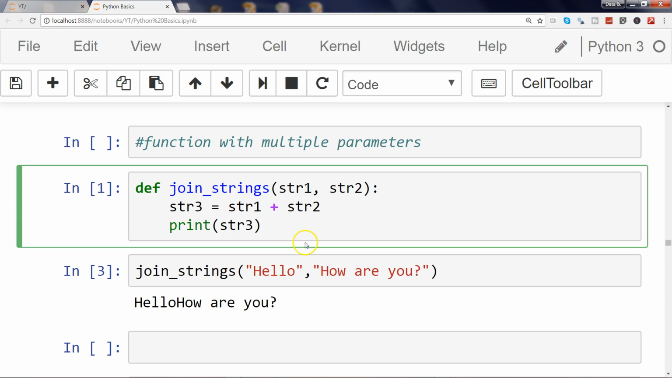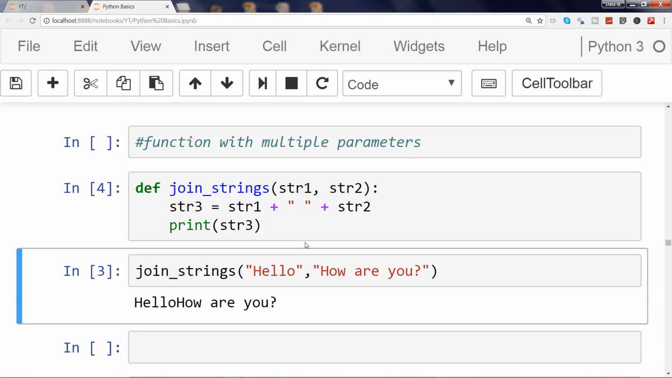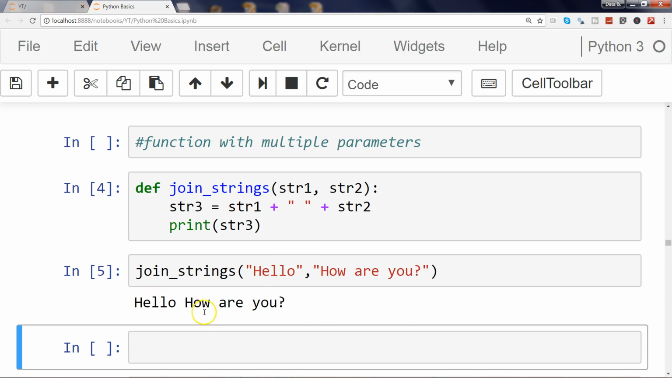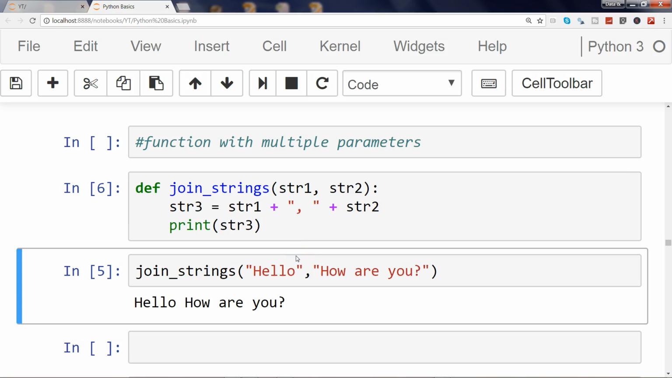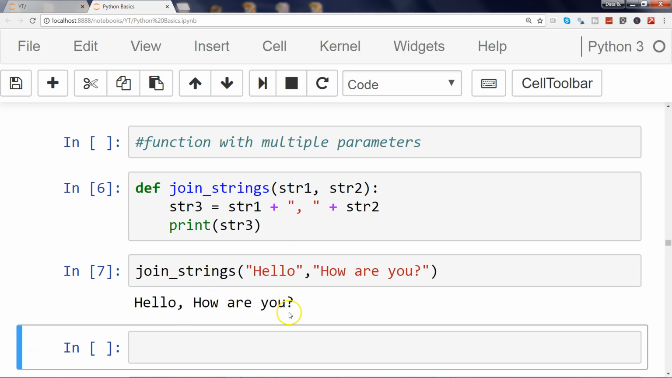So what you can do is come over here, add a space, and then write the function. And now it gives hello, how are you? Also, if you like, you can specify a comma over here and then say hello, how are you. So this is how very easily you can pass two different parameters into a function and make the most out of your function.